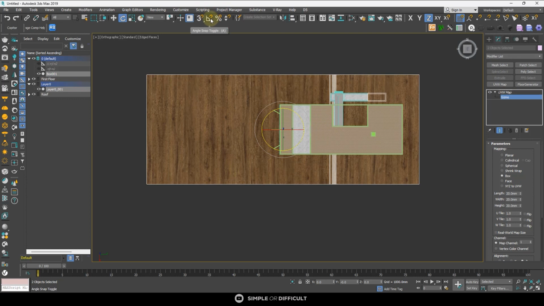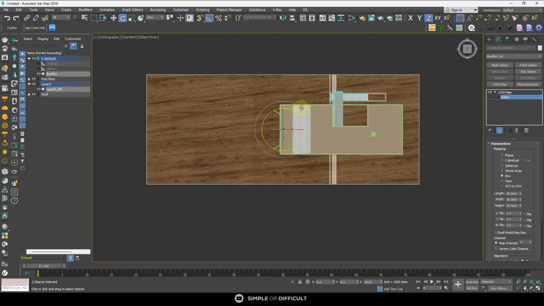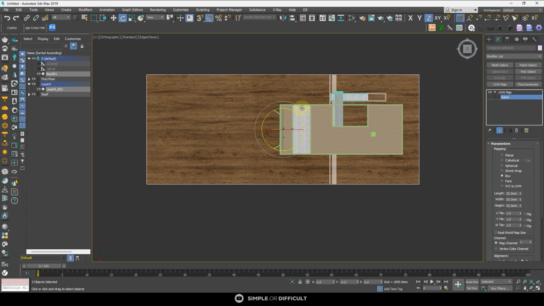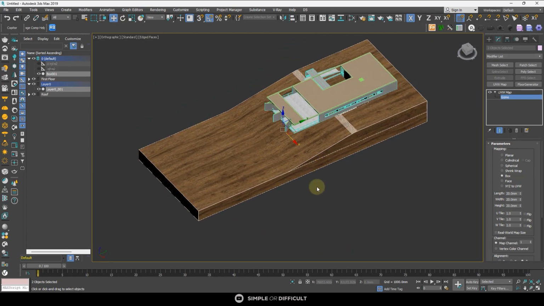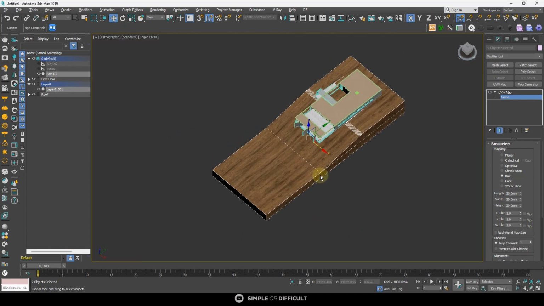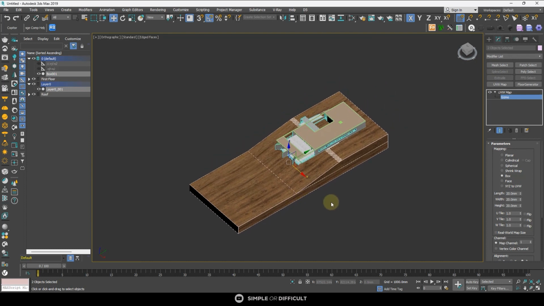Let me do it again. But now I'm going to toggle on this angle snap toggle. I'm going to turn on angle snap so that it will be snapping to angle when I'm rotating it. So now that I'm rotating, you see the way it is snapping? Now we're at 90. I'm going to leave it. So let me go back to the other view. All right. It's already looking nice.